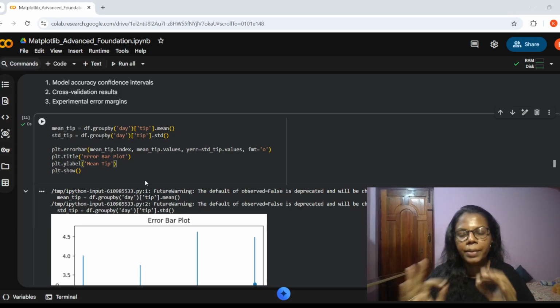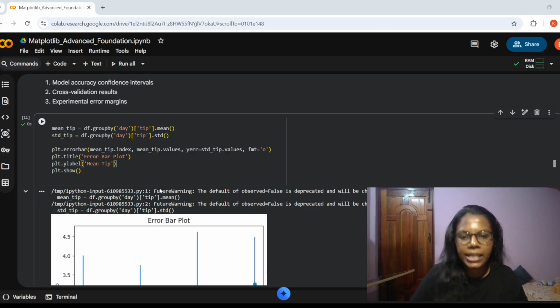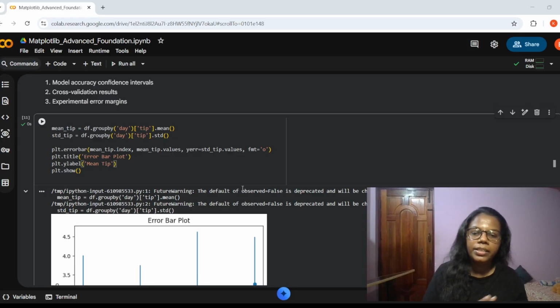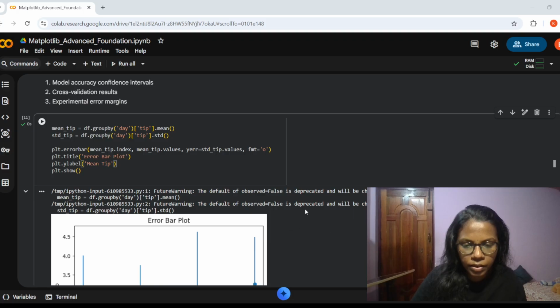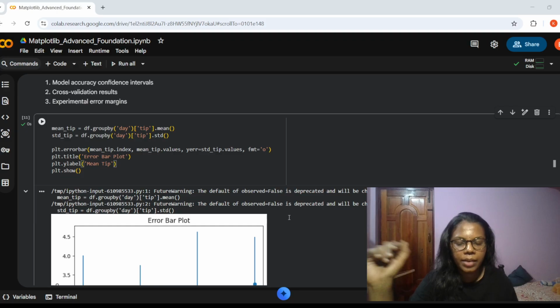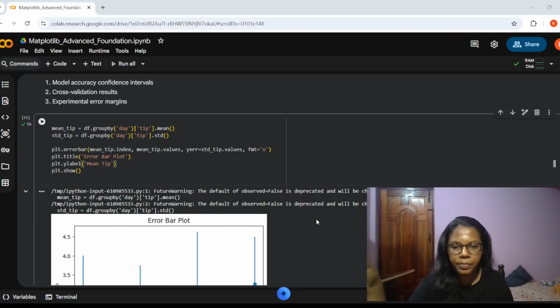For that, plt.errorbar, then I'm going to call the index values for the mean tip and the std tip. I mean the index value of the mean tip and the value of the mean tip. So I need both, the index and the value. For getting that, I'm giving it this way.